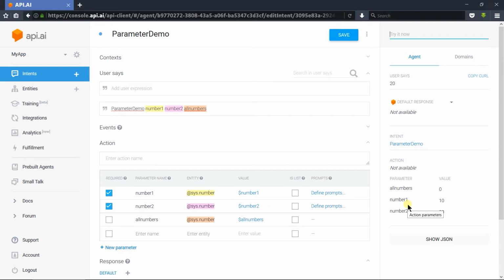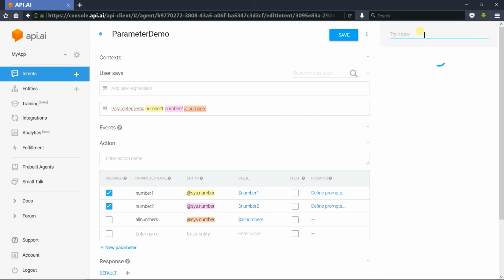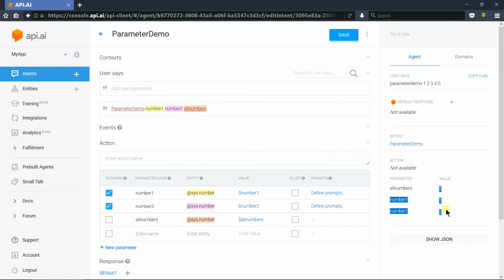Till now we have handled 3 or fewer values. But what if you want to retrieve n number of values? That's why I used the all numbers name for the third parameter. Let's send more values as per the current setting. Write the parameter name 1, 2, 3, 4 and 5. Here it took the first 3 parameters and ignored the others.